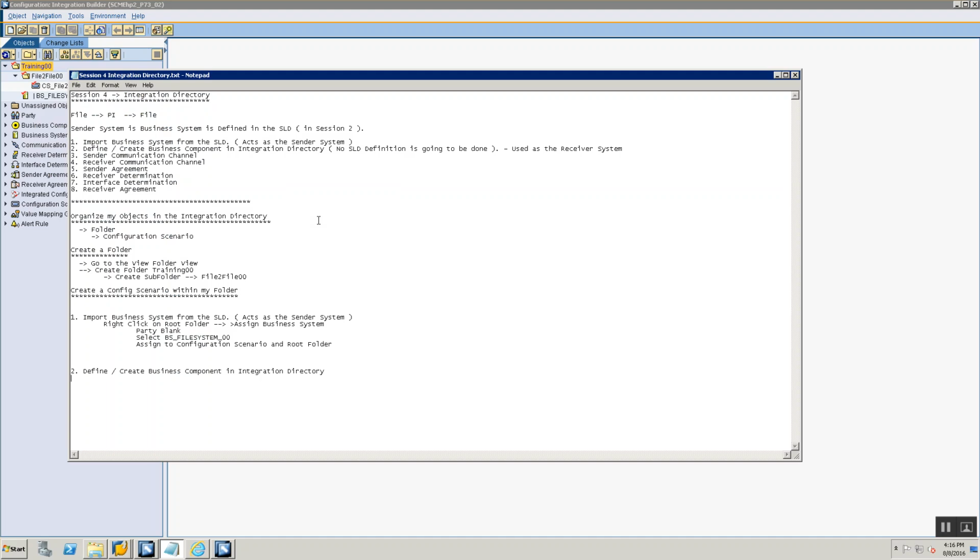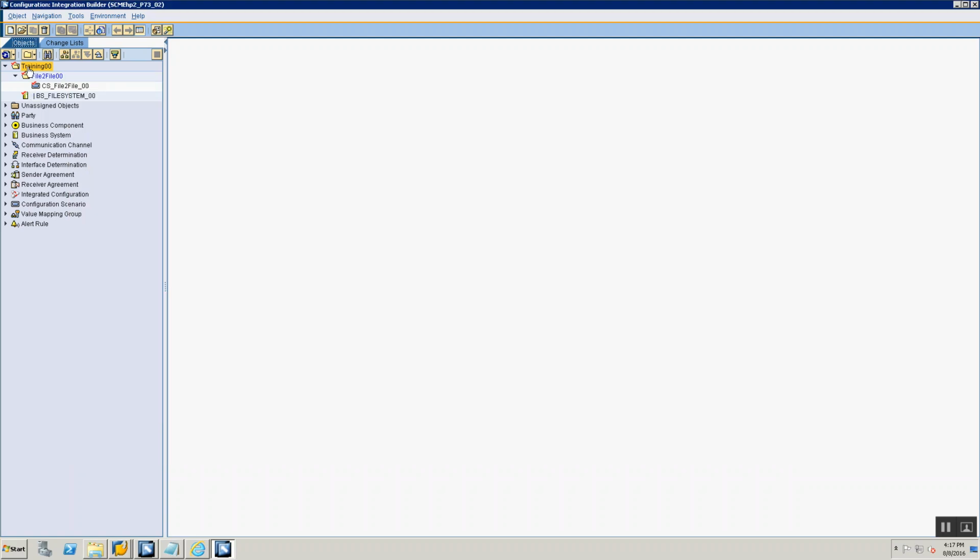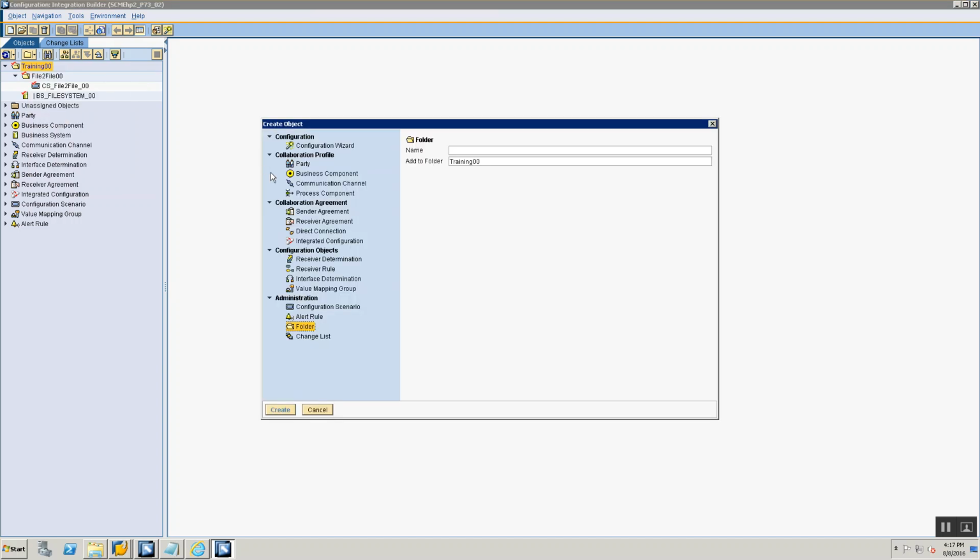What is the difference between a business component and a business system? A business component is not created in the SLD. A business system is created in the SLD. That is the underlying difference. Okay. So let's say new, and let's select business component.